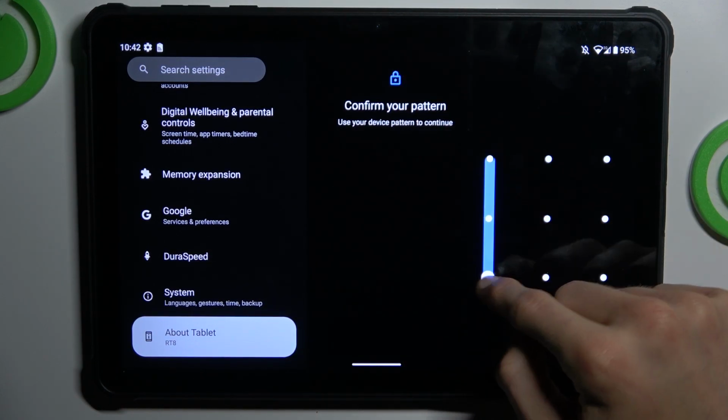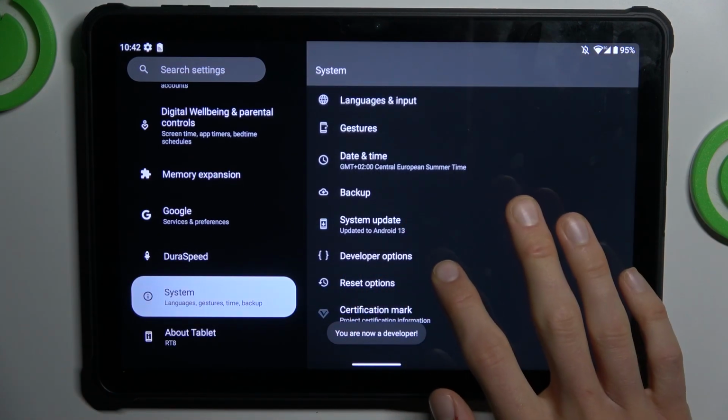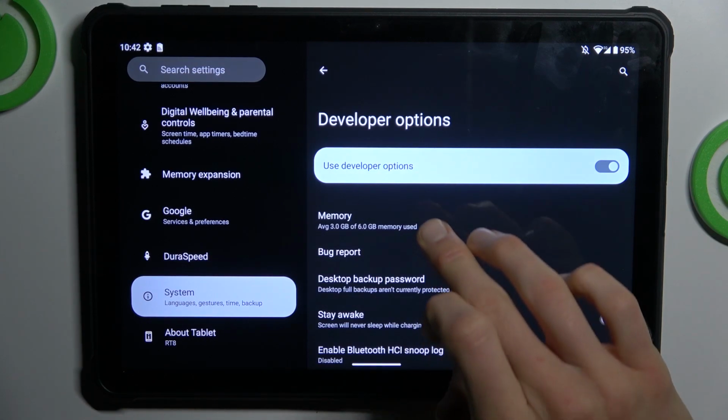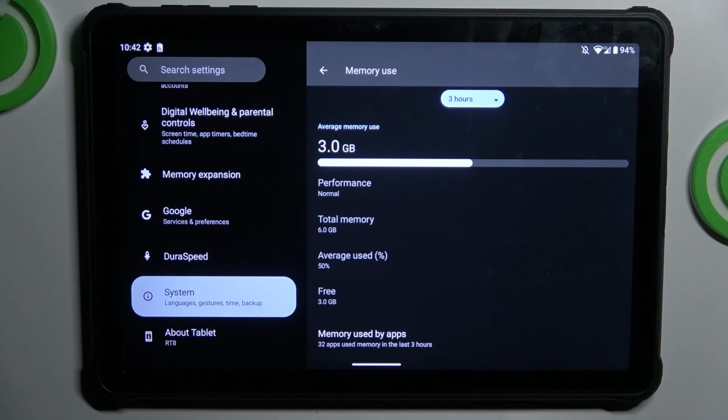To confirm it, we must enter our lock screen. Now we tap on System, where we have a new additional selection, Developer Options. In it, Memory, and there we have all information about our available random access memory.